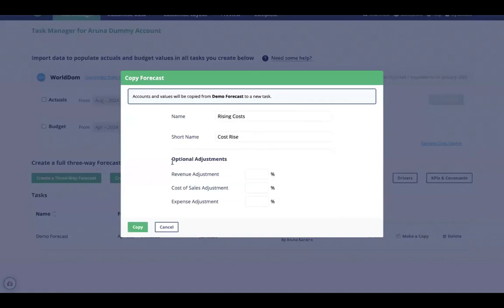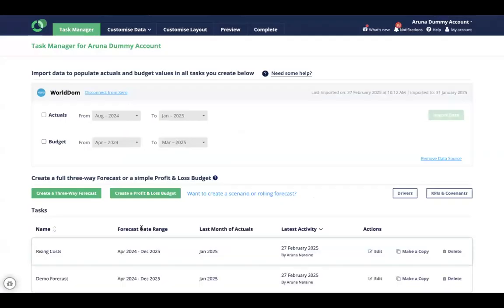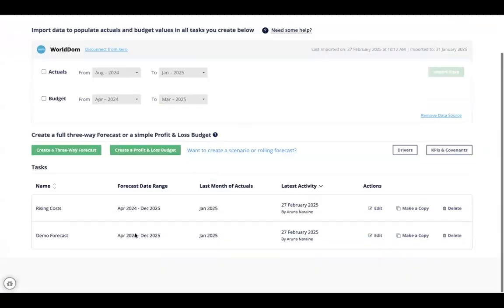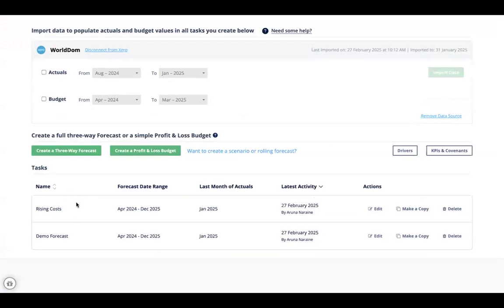And then I'll go ahead and give an adjustment. The adjustments are optional. If you don't do an adjustment, you're making an exact same copy of your original forecast. So adjustments can be really nice for those scenarios. For this one, let's say I know the cost of sales is going to increase by 10%. I can go ahead and do that, and then I'm going to click copy if that's my only adjustment. And now I'll have my new forecast right over here.